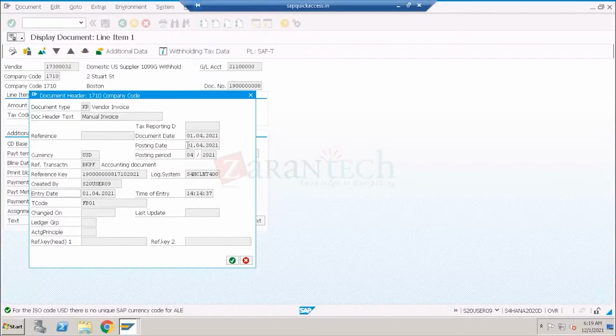So whether you want to take the posting date and what is the entry date? Entry date and the document date and the system date are going to be the same. Entry date is nothing but it will go and check the system entry date here. This is not the document date or the posting date. This is the system entry date.